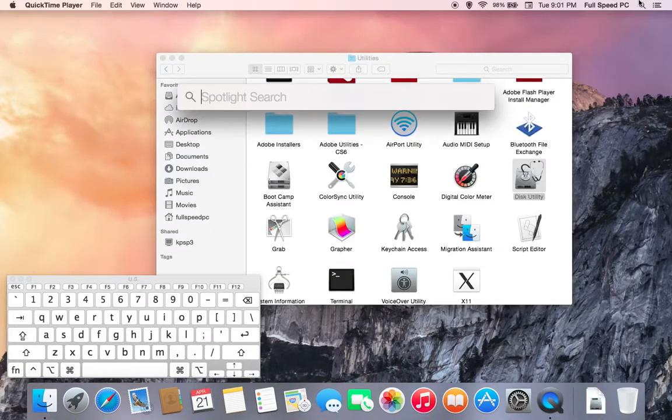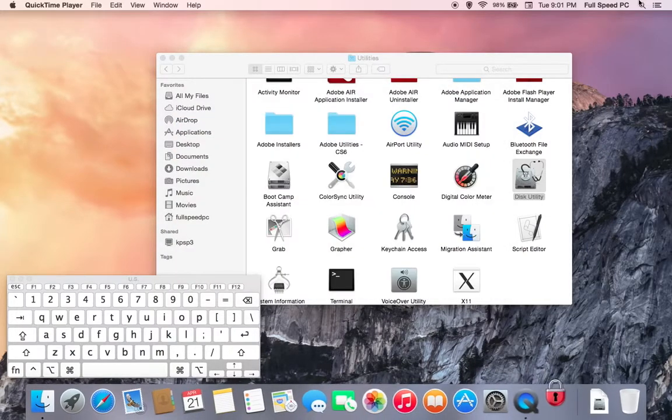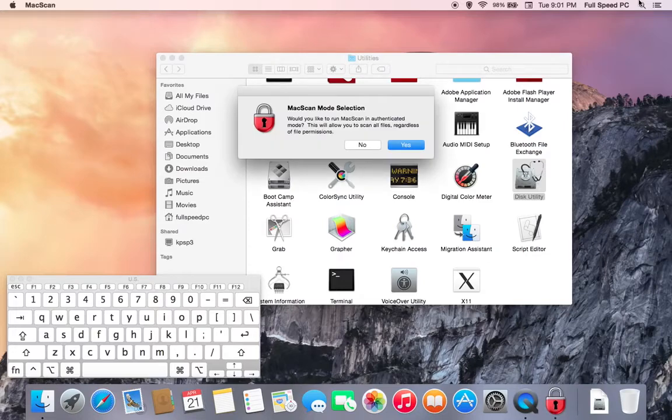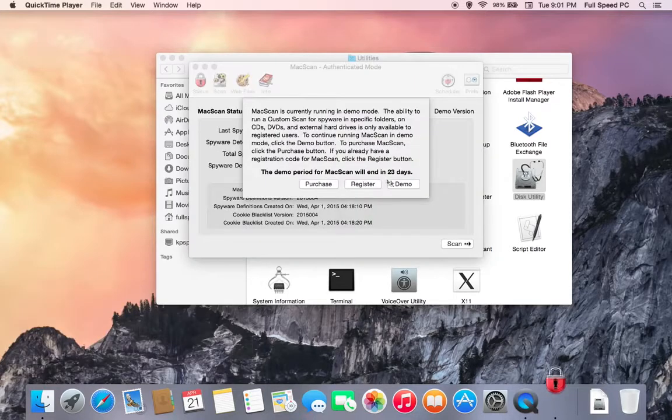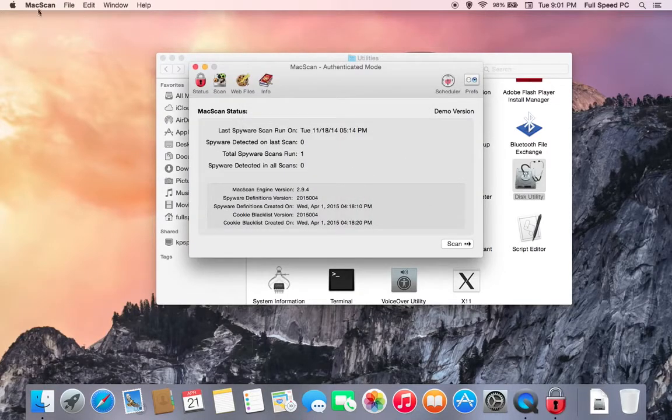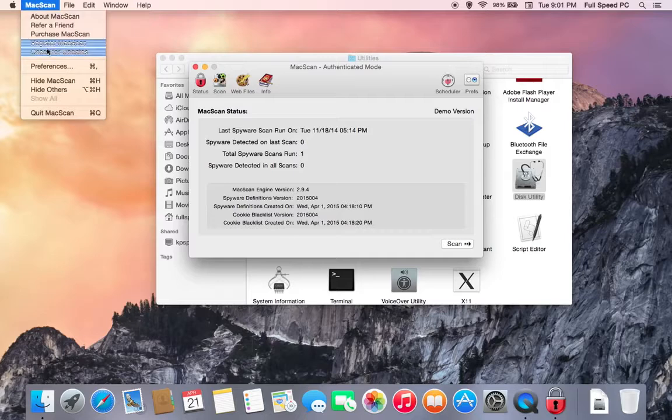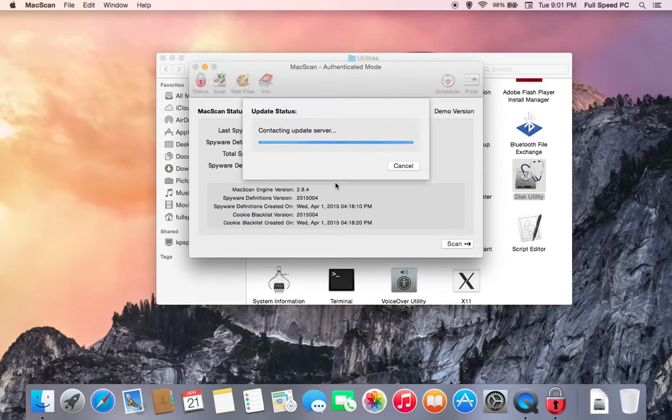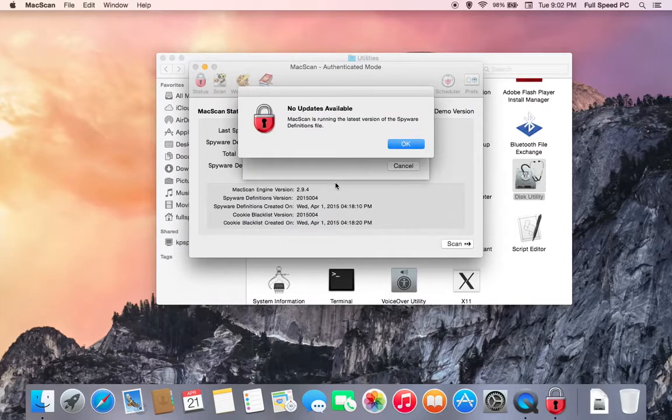The next tool we're going to need is a scan called MaxScan. Again, there's a link down below where you can go to download this free tool. Make sure you hit yes as to the mode. When this comes up, make sure you run it as a demo. You want to come over here and click on MaxScan to check for any updates. You want to make sure that the definitions are up to date.